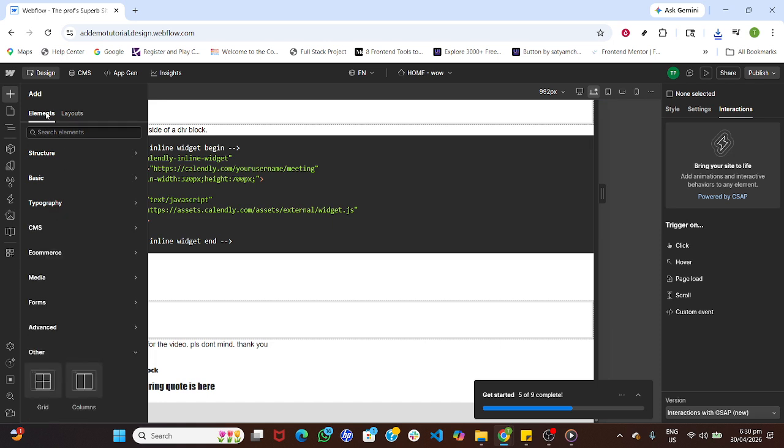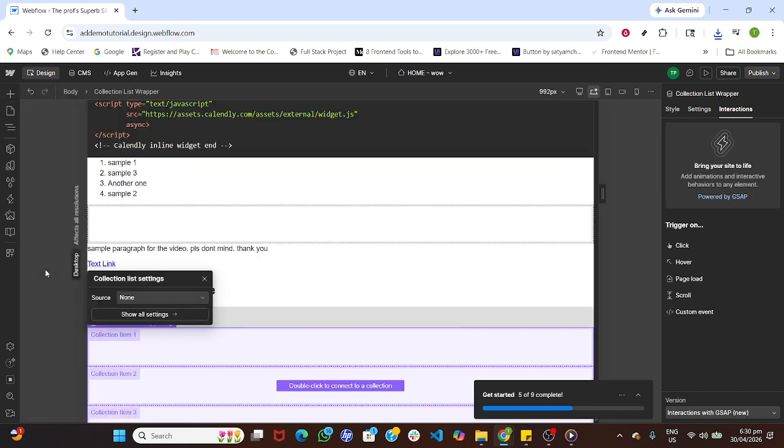Start by opening your Webflow project in the Designer. On the left, open the Elements panel, then expand the CMS section. From here, choose the collection list component. Click the highlighted spot on your canvas where you want the list to appear so Webflow knows where to place it. With the collection list selected, look for the source control that currently says None.